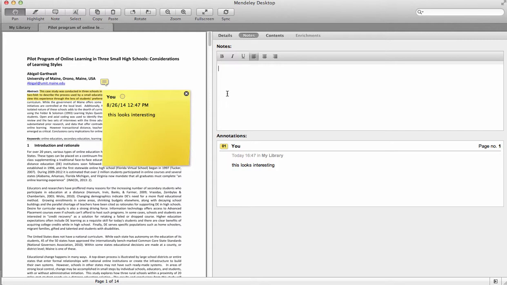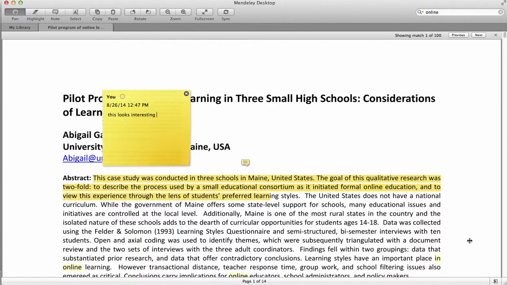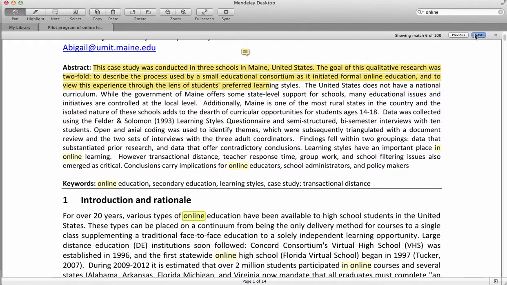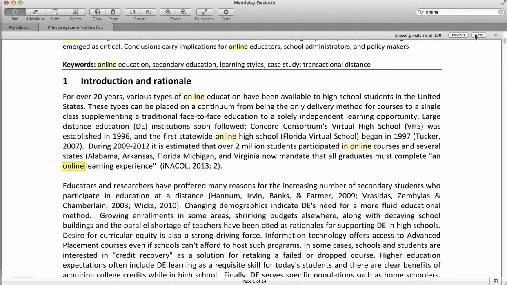The other thing that I can do, which is really nice, is that I can search within the document. So if I want to search for blended learning, I'll see that there's no matches for blended learning, but if I type in online, it has 100 matches there, and I can go through and it'll show me each one of those, which is really helpful. I use that quite a bit, actually.